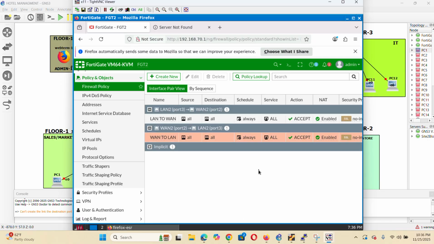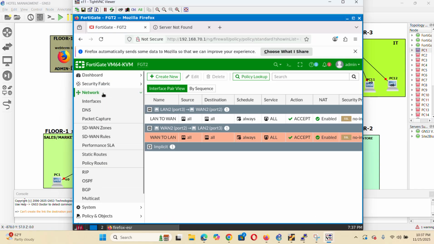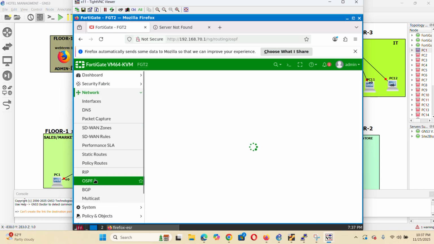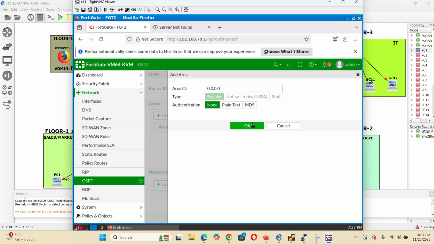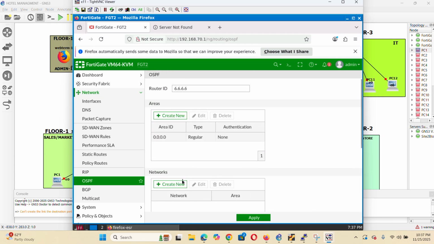Okay, now I finish creating the firewall policy in floor 2. In our last step, making the routing protocol OSPF, go to network and click OSPF. The router ID is 6.6.6.6. Create area, click 0.0.0.0. Create network.